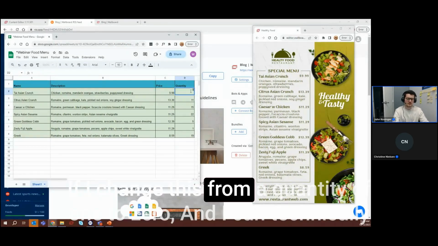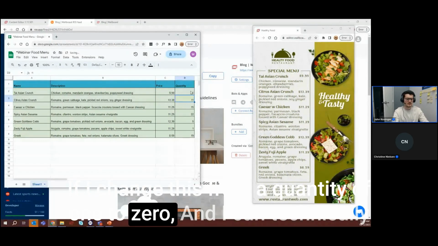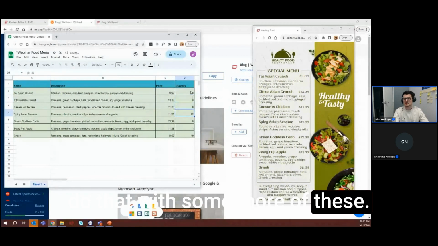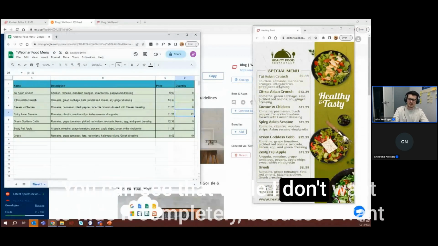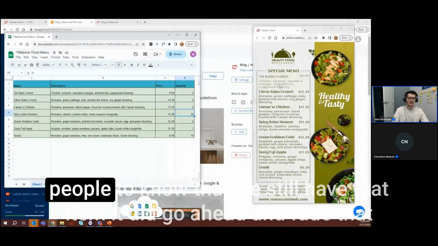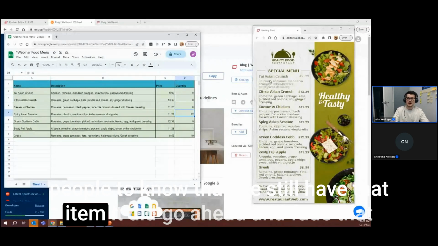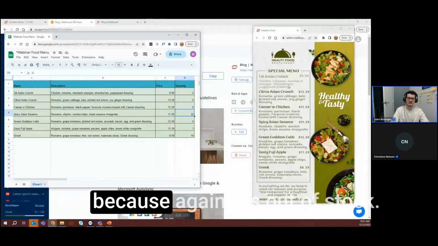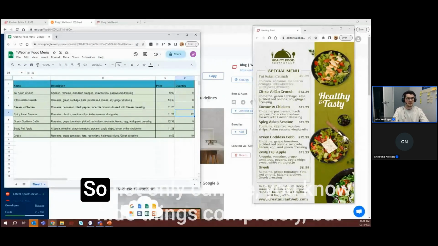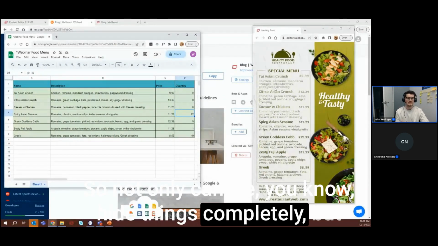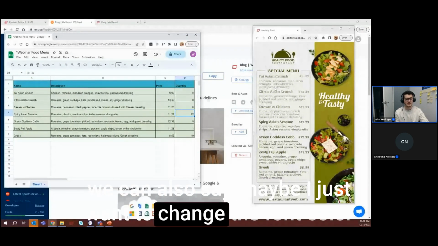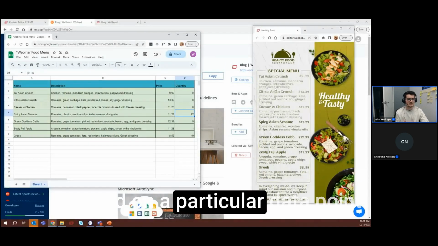If I change this from a quantity of 1 to 0, and I can technically do that with some more of these, you can see that while I don't want to hide it completely because I want people to know that we still have that item, it did go ahead and fade that out because, again, it's out of stock. So not only can we hide things completely, but we can also say, maybe I just want to change the font color based on a particular data point.